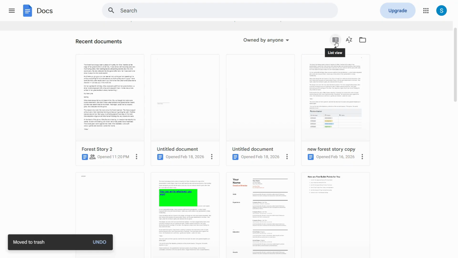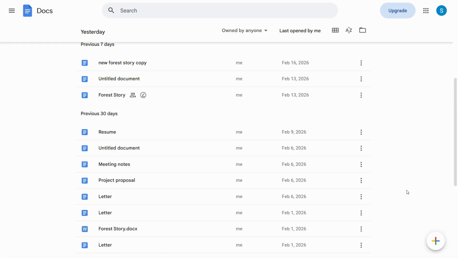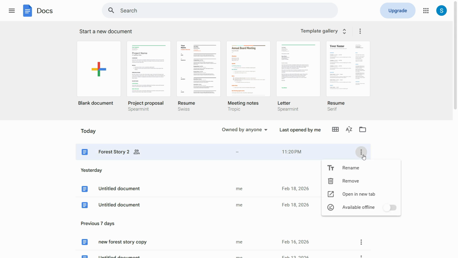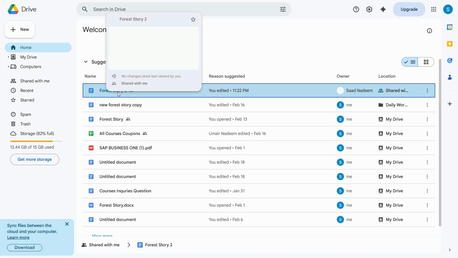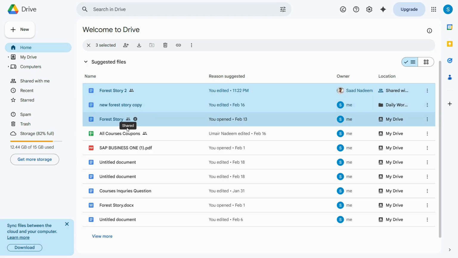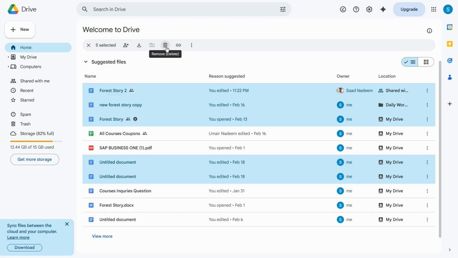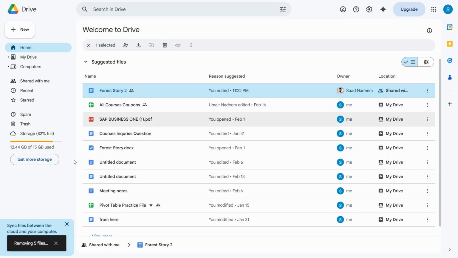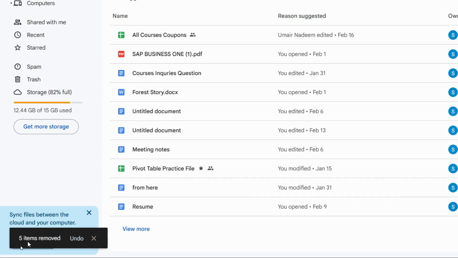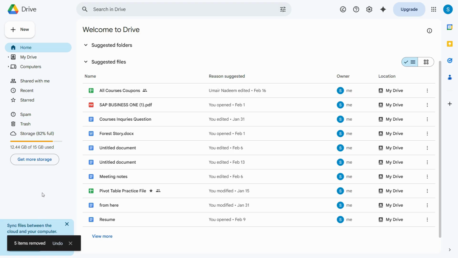But if you want to delete multiple files, go to the list view. But from here, we only get this remove one by one option. We don't want to do that. What we'll do is just click on Google Drive. It depends on wherever your files are located. You just choose them one by one, holding the control key. And on the top, we get this option to remove that. Click on remove, click on remove. And as you can see, 5 items are removed directly together.